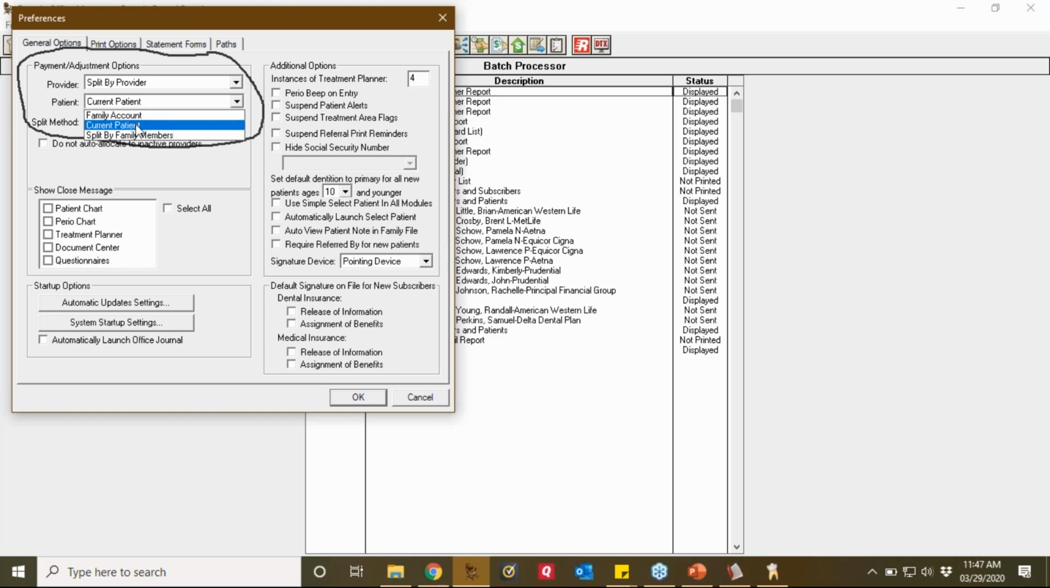Now, if you click on current patient, it's going to apply the entire payment to whatever patient ledger you have open at the time. If you click on split by family, then it's going to take that $800 payment and disperse it amongst all family members. Okay, so those are your options.